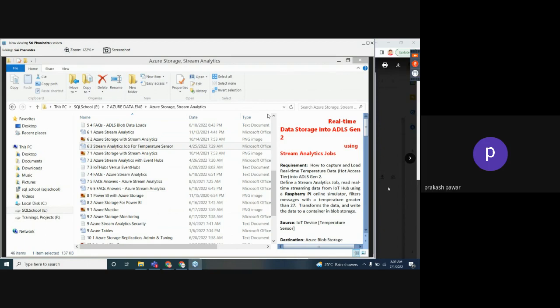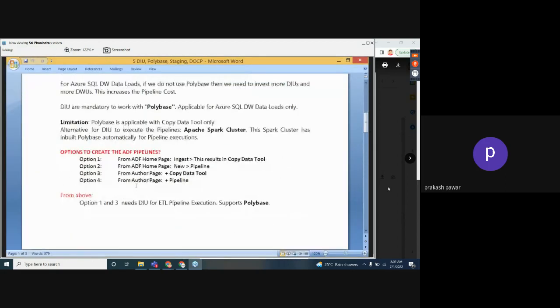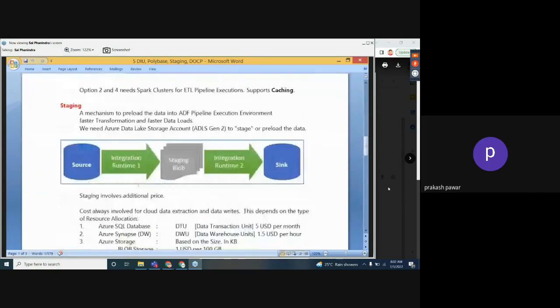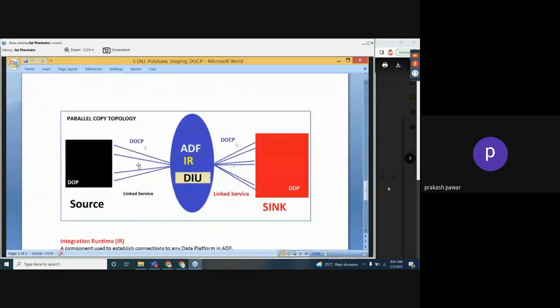Let me put a small diagram like this. Just wait. Okay, I'll give you a small diagram. I said something called DOCP, right? There it comes, a small diagram, something like this. See here, multiple workers may be involved in data extraction. Multiple workers may be involved in data loading. One worker per aggregation.